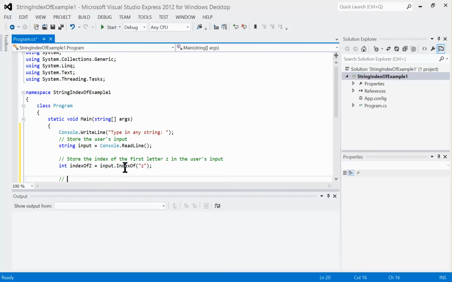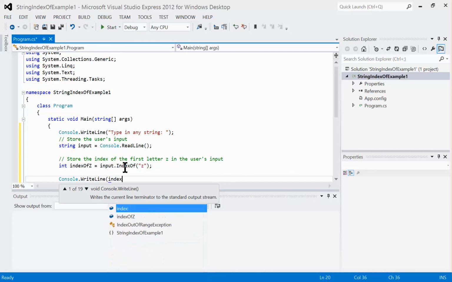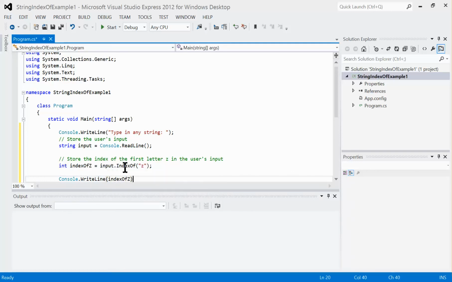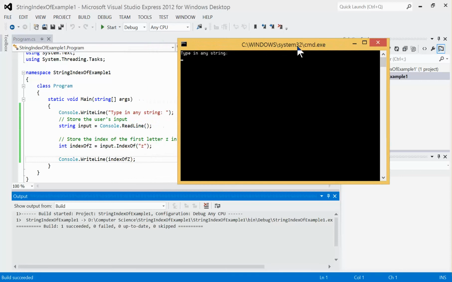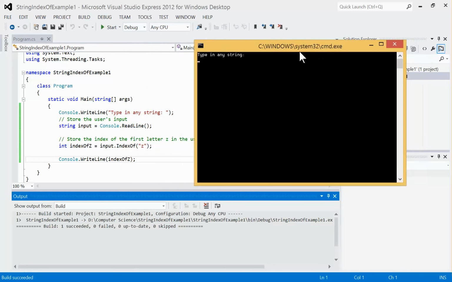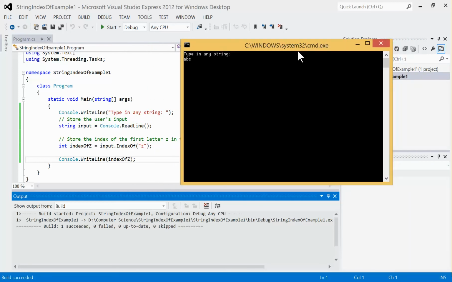Now I'm going to print out the index. So that means I'm going to use Console.WriteLine, and I'm just going to write indexOfZ. Now when I run this program, first of all, I'm going to show you what happens when there is no Z. So A, B, C, D, E, F, G, enter, -1. Okay, so when there is no instance of the string that you want, it returns -1.